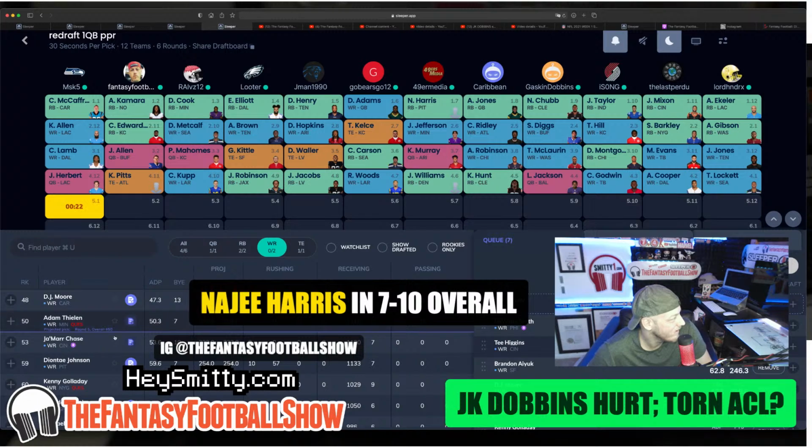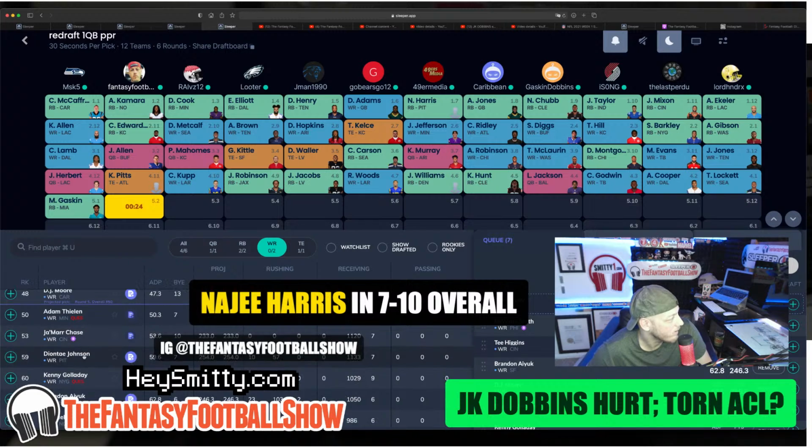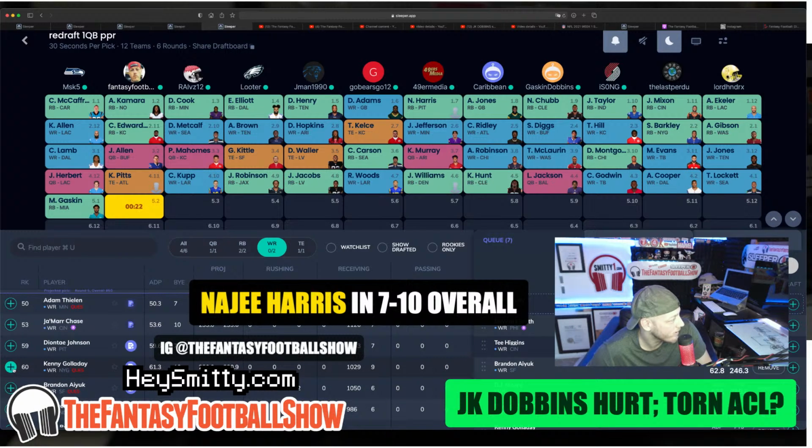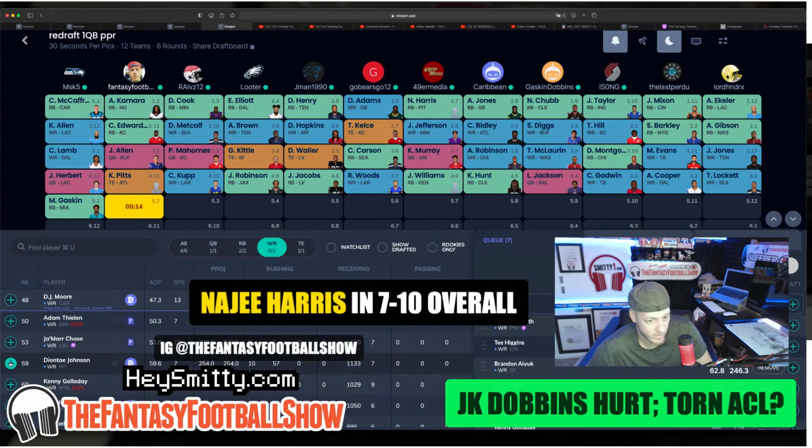Oh boy. I might grab a guy that I normally don't love targeting at all. I could go Deontay. I could go DJ Moore. Adam Thielen isn't horrible here. Galladay's interesting, but still very risky. Ayuk, I still love. I know that people are a little bit worried about him. Who do you guys like here?